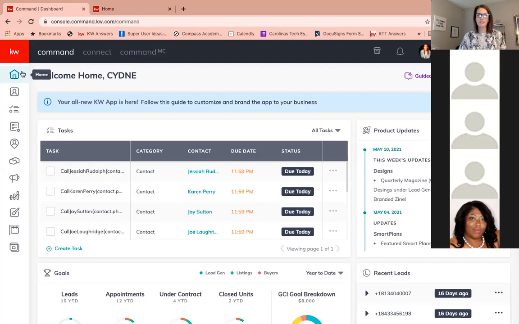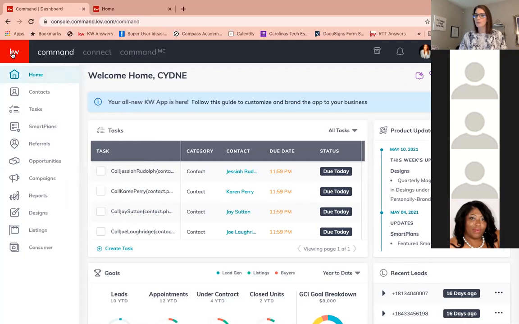So I've logged into my Command platform. And remember, we get into Command by just going to agent.kw.com. All of you have a username and a password that is specific to you, and that's going to allow you to log in to be able to run your business and see everything that you need here.